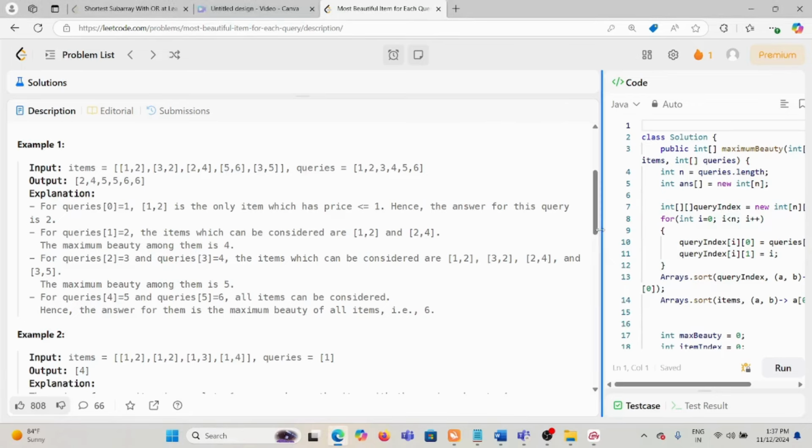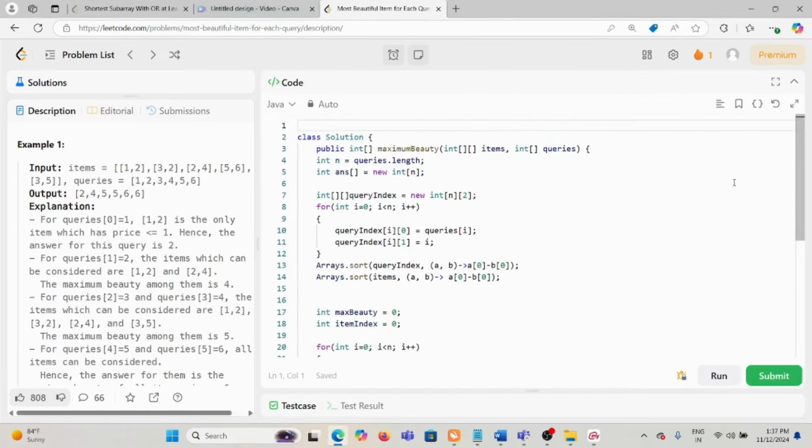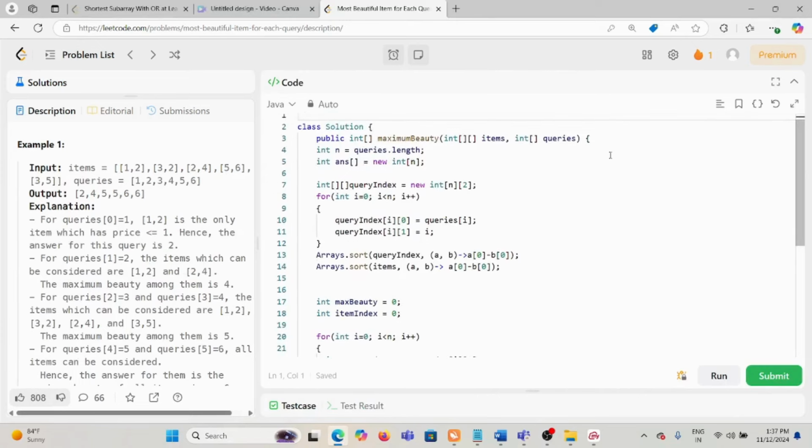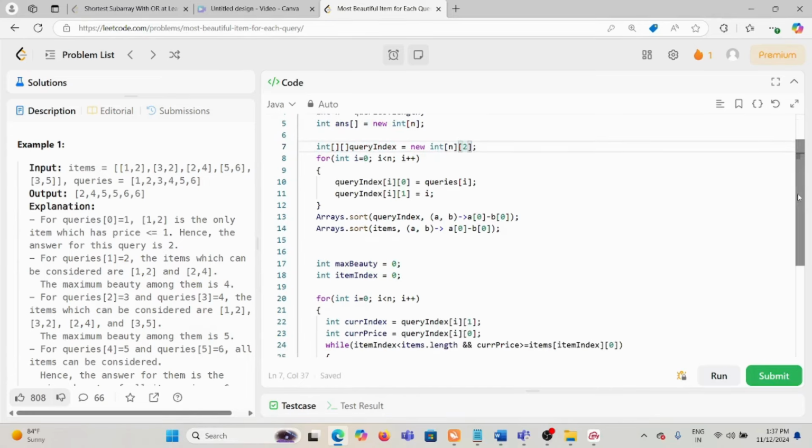So see here, you guys can see here. First of all, I'm taking the queries' length in an array, and this is my answer variable array, which we have to return anyway. And see here, I'm creating the query index with size n and column values 2, so that we can park the price and the corresponding index.